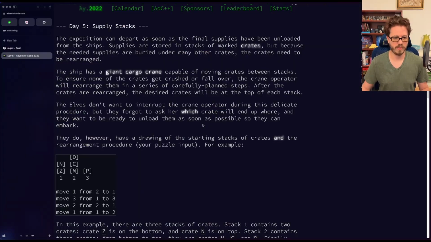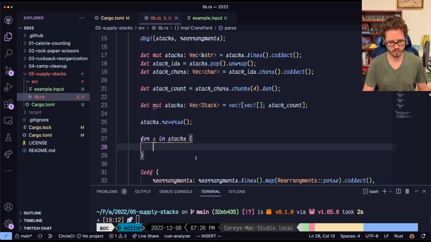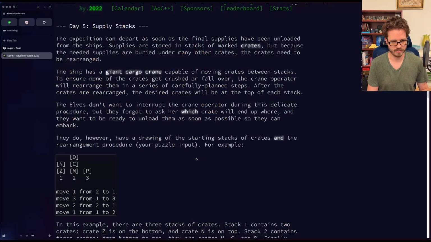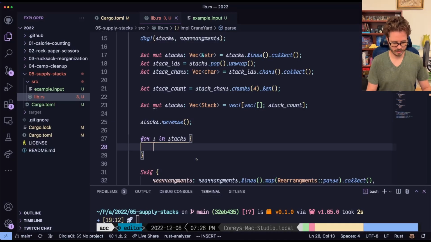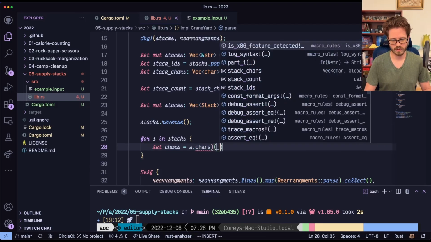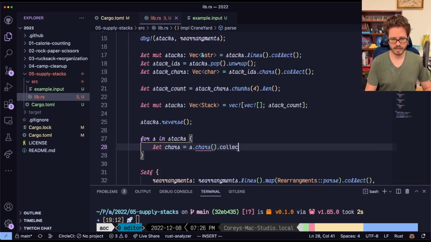Okay, and then for s in stacks. Okay, so now we're gonna be parsing from the bottom up. So the first one should be, so s is our string. Let's see, let characters equal s dot characters dot collect. This is a vec of characters.